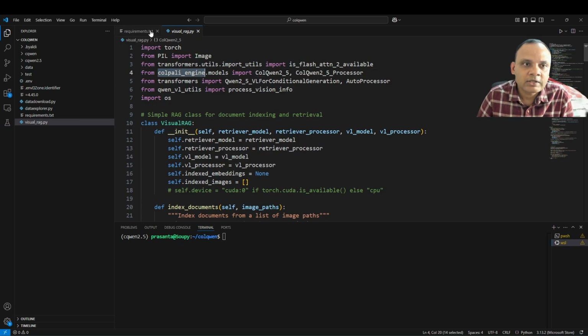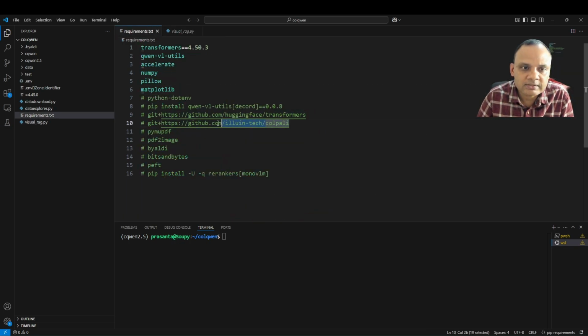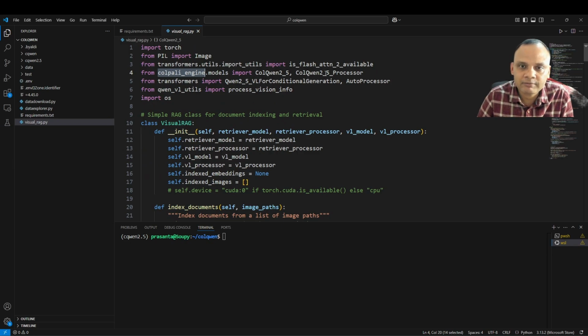And here you can see that I'm importing from ColPali engine. One more thing I forgot to mention: I have just commented it out here, but you have to install this ColPali engine from Illuin Tech. Once you install this, you will be able to import ColQwen2.5 and ColQwen2.5 processor. This is the model, this is the processor. This model and processor are based on the Qwen2.5 VL-Instruct model. So if you want to use this one, you have to install ColPali engine and import from there. And for the visual response, you have to import Qwen2.5 VL for conditional generation and auto processor. And finally, from Qwen2.5 utils, you have to import process vision info.